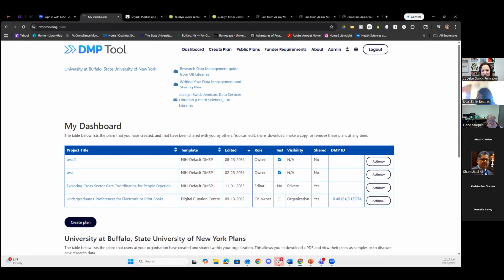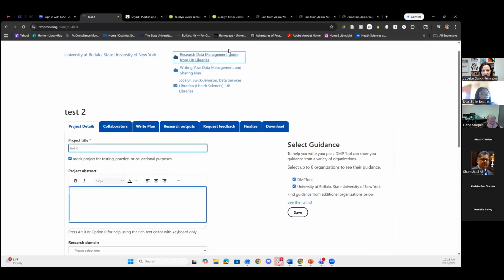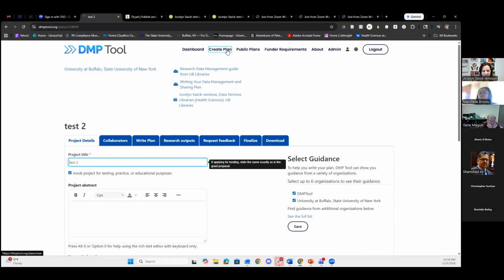DMPTool.org, you can log in using your UB credentials. So anything you create within the DMP tool will be associated with UB. And when you create a plan, the button for create a plan is up here. Again, this is fairly self-explanatory, but if you need more support with using the DMP tool or anything really to do with creating your data management plan, please reach out to me. I'm always happy to walk you through this process.